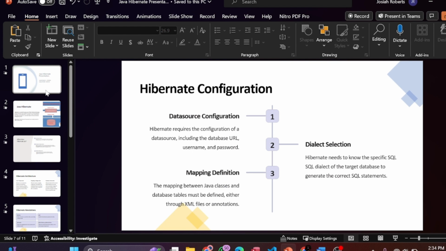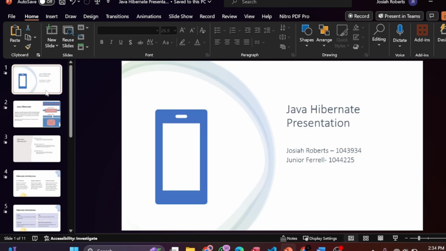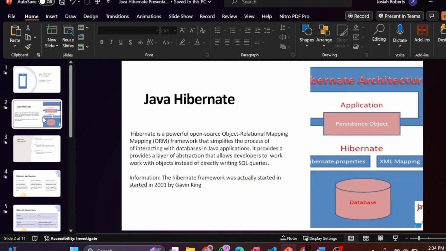Today, I will be presenting on Java Hibernate. So, without further ado, let's get straight into it. Java Hibernate. Hibernate is a powerful object-relational mapping framework that simplifies the process of interacting with databases in Java applications. It provides a layer of abstraction that allows developers to work with objects instead of directly writing SQL queries.